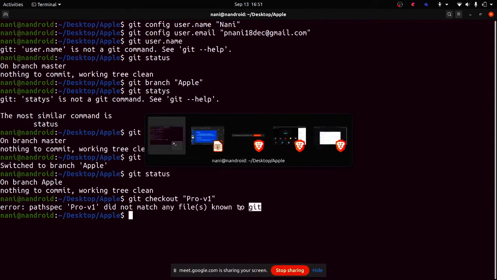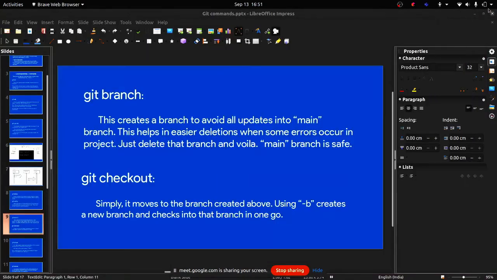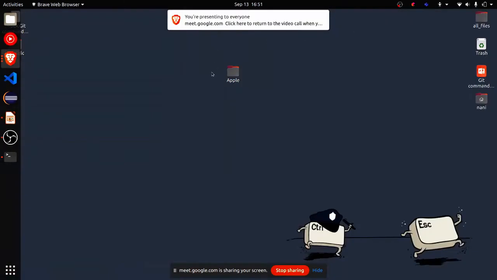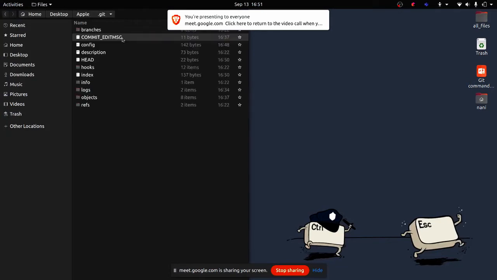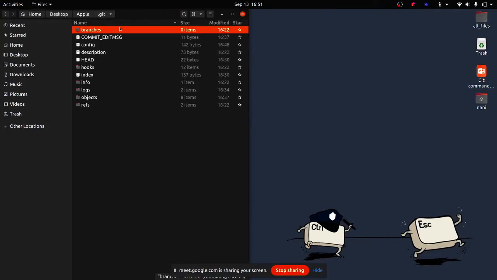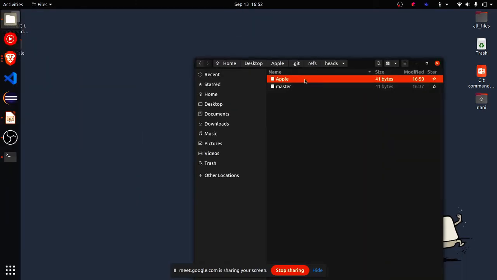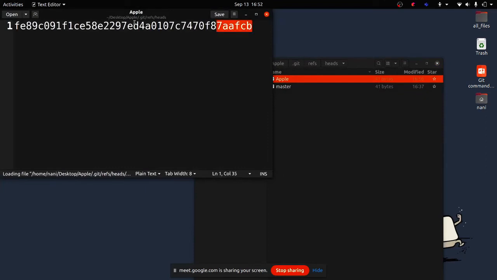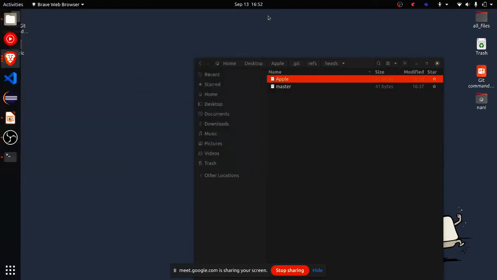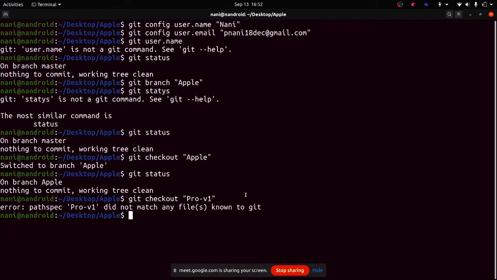To show this, I have to go back to the same place where I have my files. So where is that thing? See here, there is a file called apple, right? This is a branch which I have created right now, and this is the SHA value of that particular branch through which it actually tracks each and every file. So I have two branches, master branch and apple branch, but I don't have any branch called pro v1. That was the reason it showed this error.